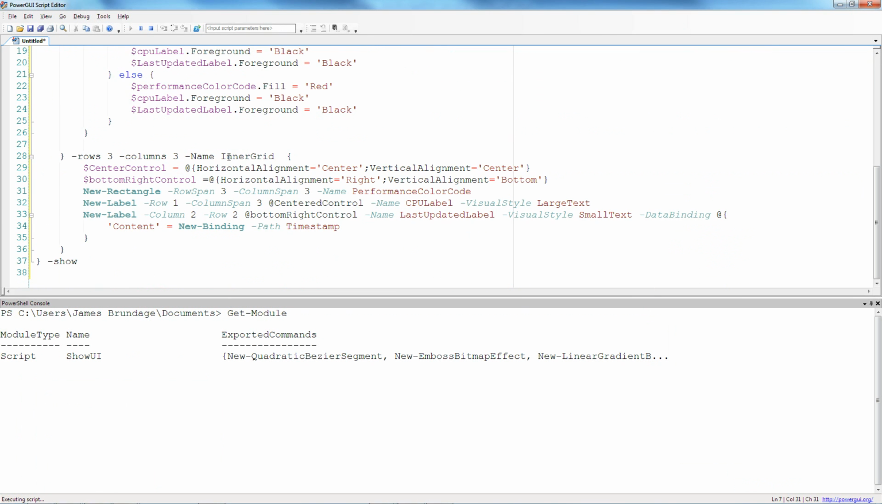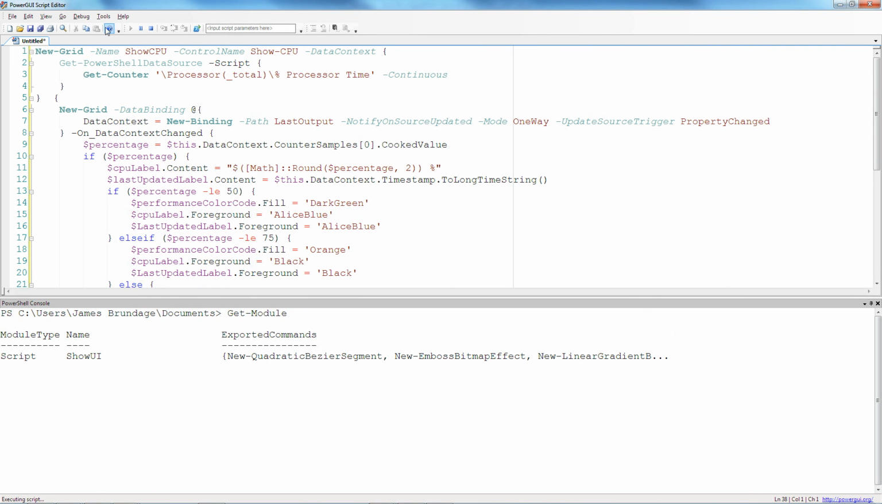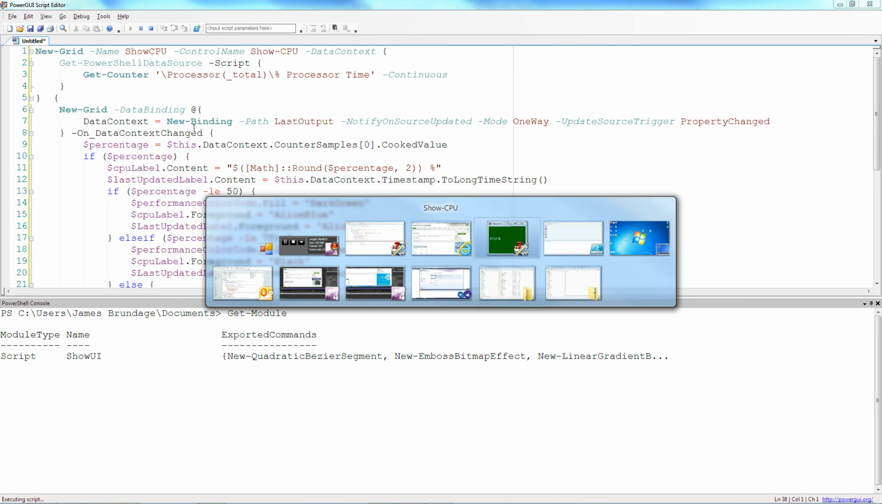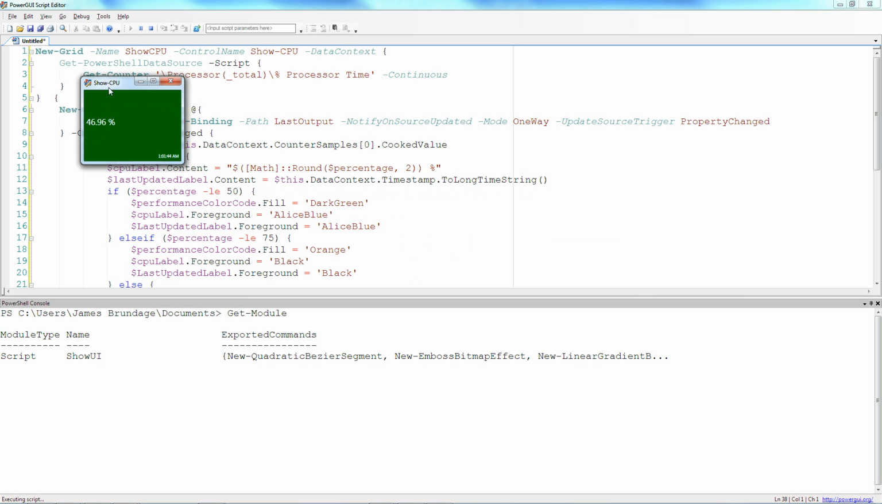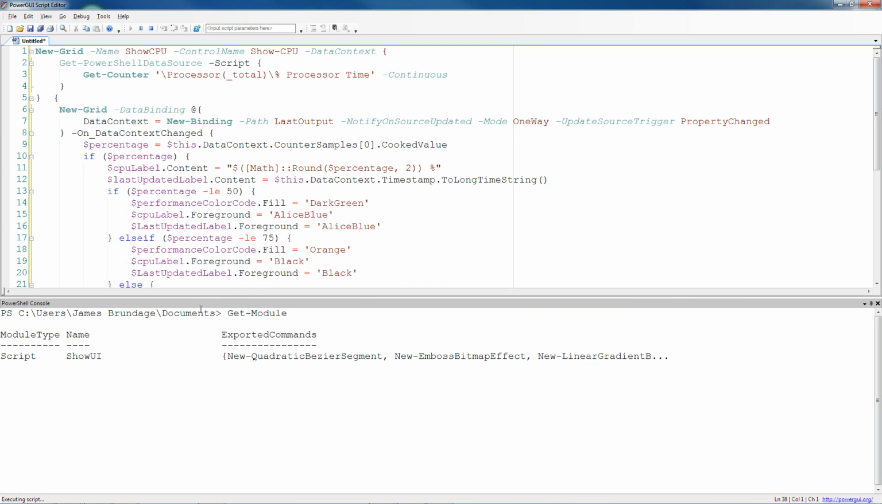Over here I've got a script that I wrote in the PowerGUI scripting editor, and I'm going to go ahead and show it here. It's the CPU monitor. I'm actually surprised that the CPU monitor isn't going a little bit hotter while I'm screencasting, but let's just show that it works and make it go a little bit hotter still.